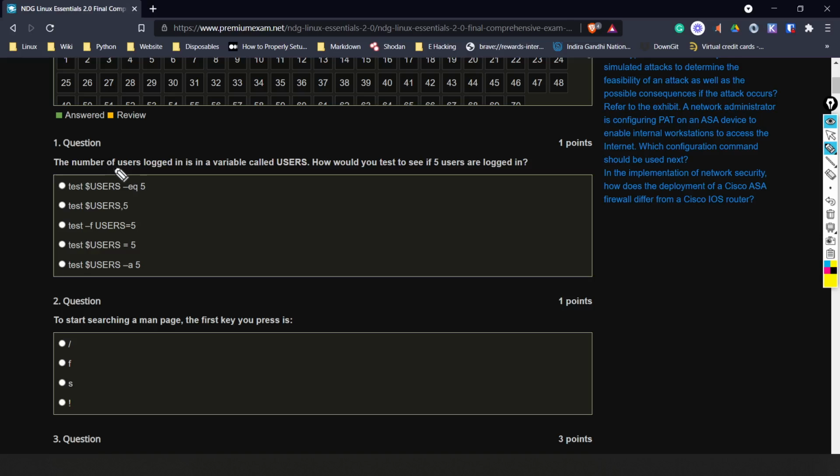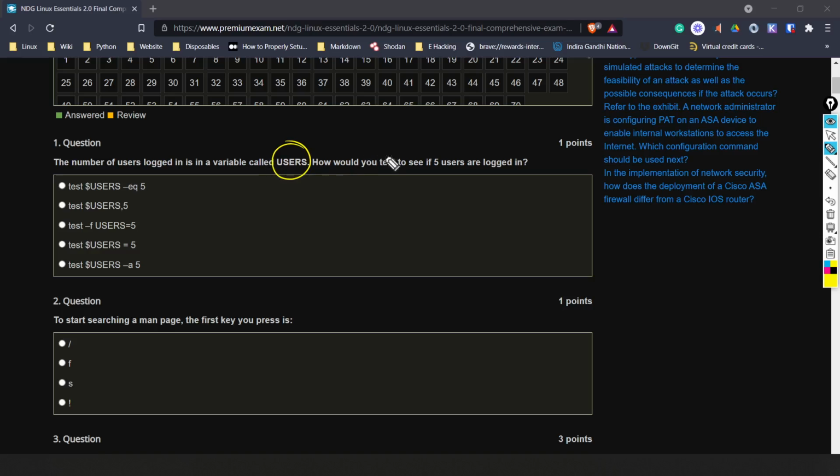What does it say? The number of users logged in is in a variable called users. Okay, so in order to access a variable, we have dollar users, right? So how would you test if the user is logged in? In order to have a test, it's something like equals to 5, right? You have user equals to, if this equals to print something, right? So this is how you would do it in Python, but in shell I think it's a bit different. So let's just write it.